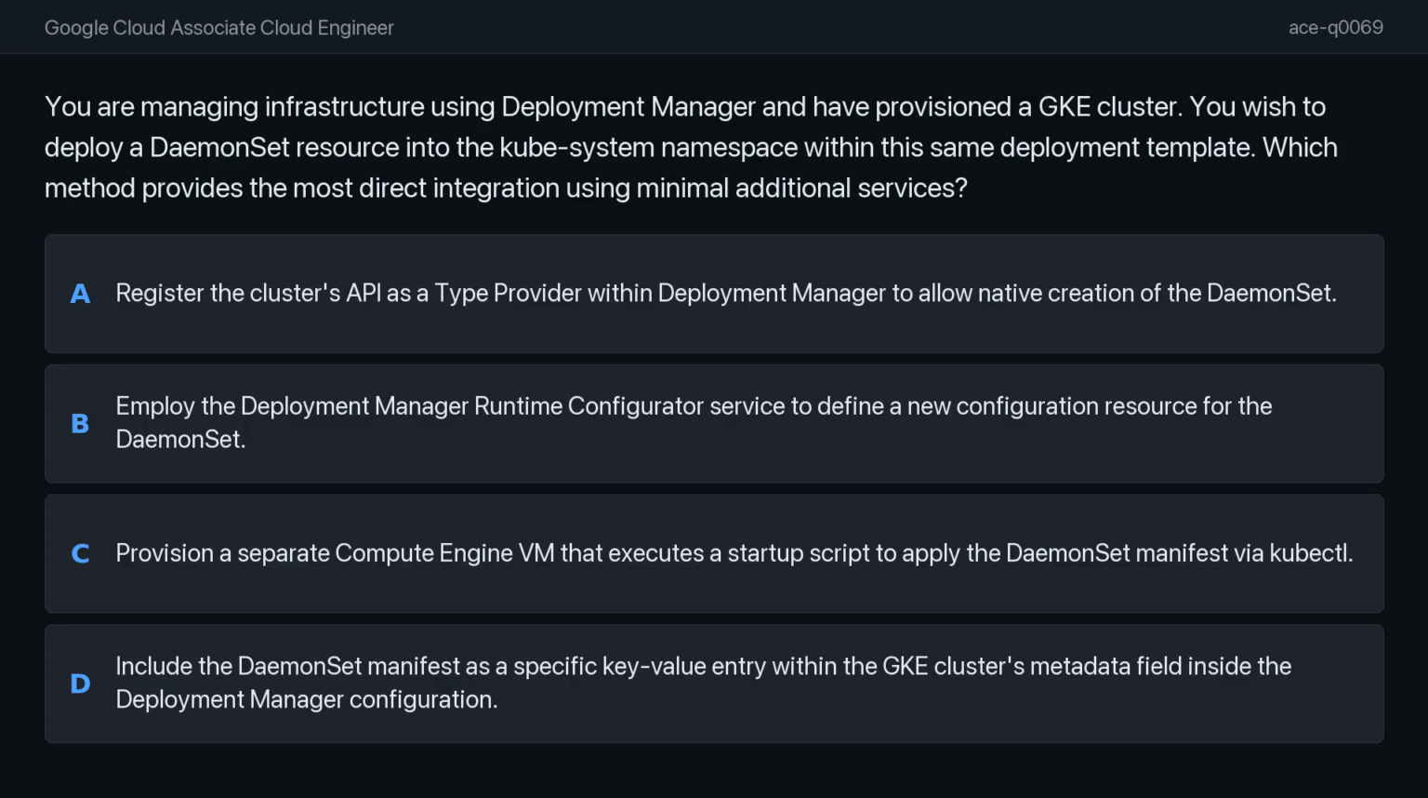the Deployment Manager configuration. When thinking about this, consider how Deployment Manager handles various resource types and what mechanisms allow it to interface directly with external service APIs, such as the Kubernetes API, without introducing extra layers of abstraction.